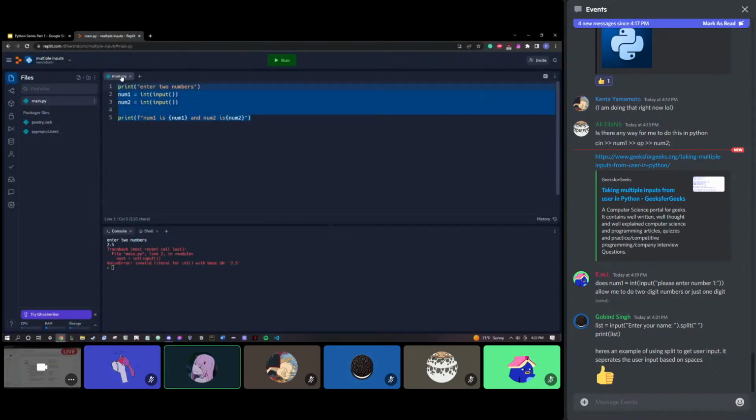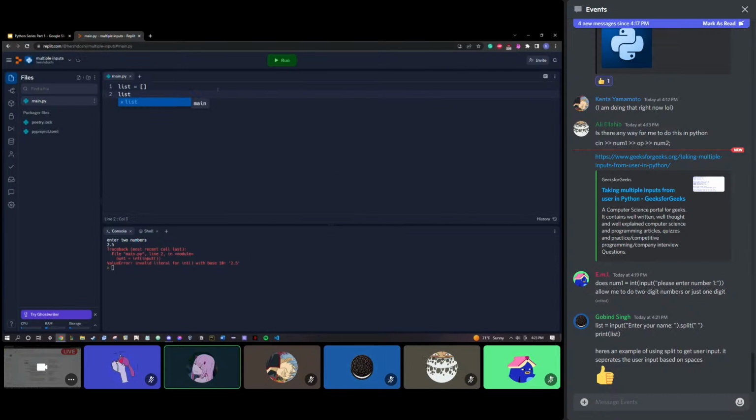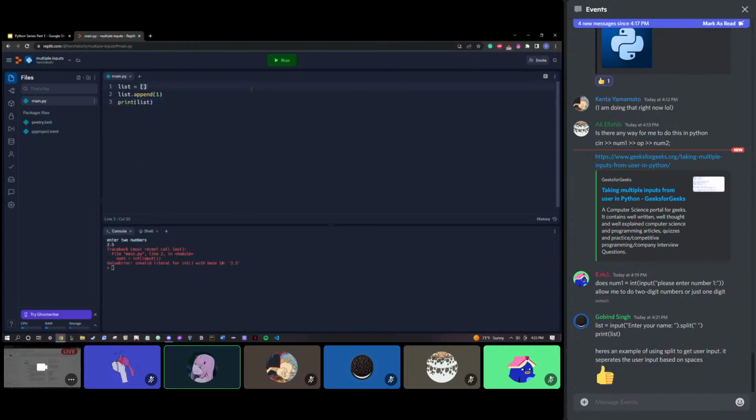So, first of all, how can we make a list? We can make a list by just using two square brackets. This is an empty list, right? Now, one way of adding things to this list is we can use a function called list.append. And let's say we want to append 1, right? Let's say if we print list, when we print it, we get the value 1.